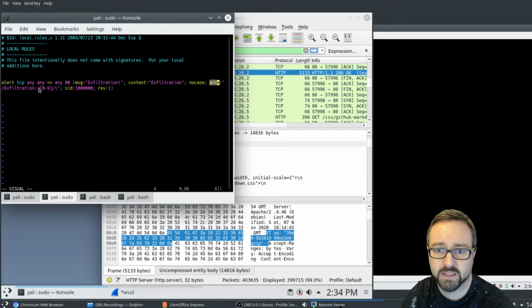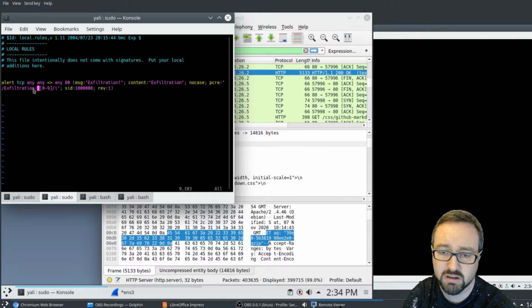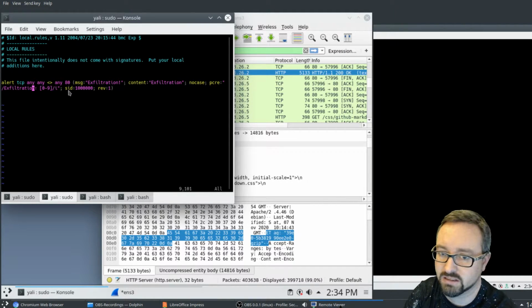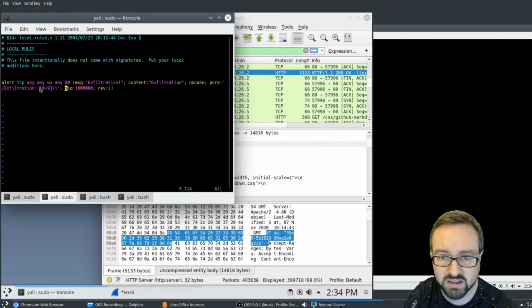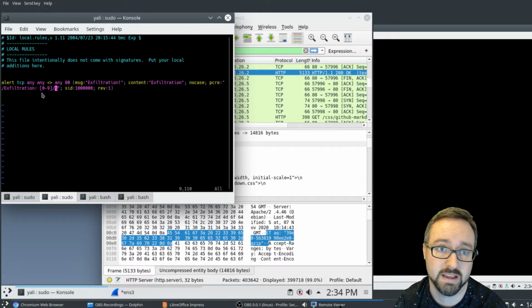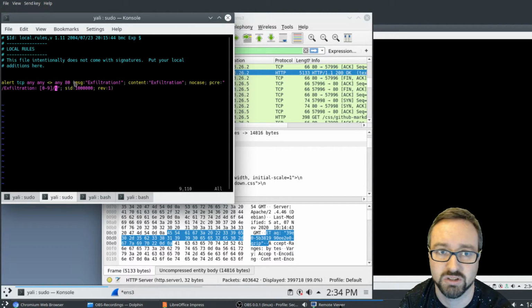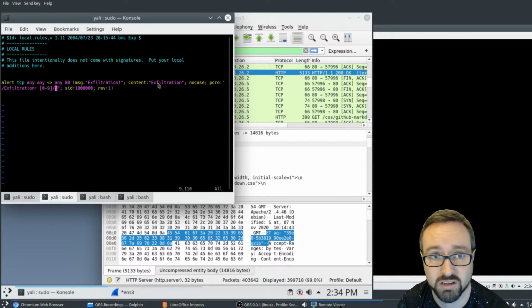In this case, what we're doing is we're looking for the word exfiltration, followed by a semicolon and a space, and then this means any character that is between 0 and 9 inclusive, so a number basically. And so this is a nice thing that we can do using regular expressions, which would be a lot more complicated to do by listing every possible one of those combinations as a content rule.